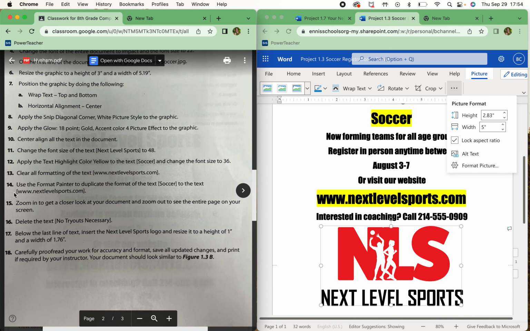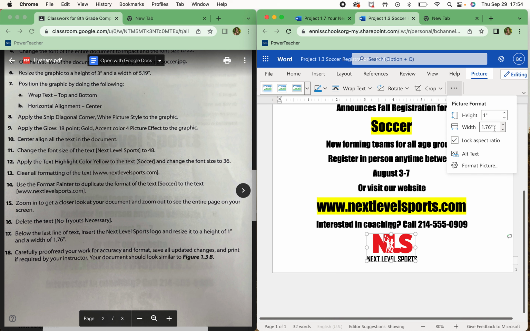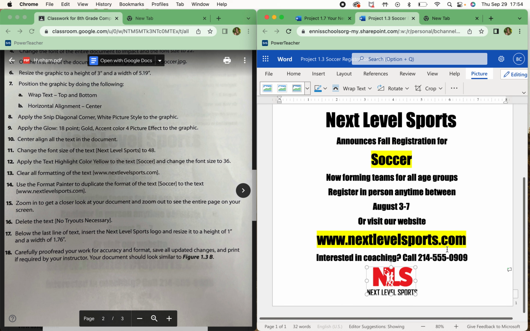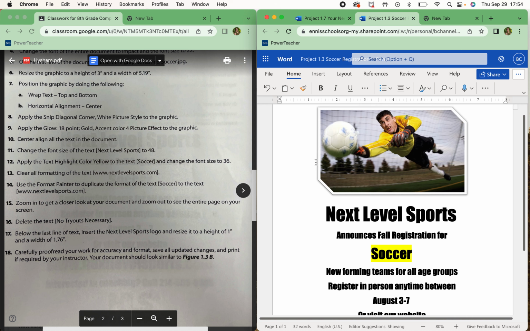I forgot. I think it's a height of 1. Yeah. Height of 1. So we're going to go ahead, height of 1 and a width of 1.6. So it already did it just like that. So we then can go ahead and download this or save a copy and turn it into Classroom, and you will be golden.